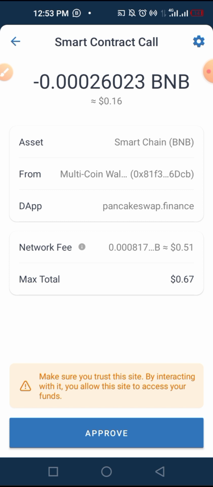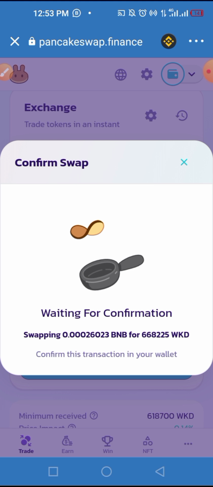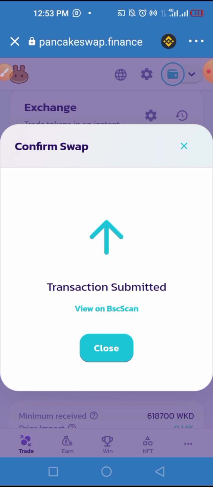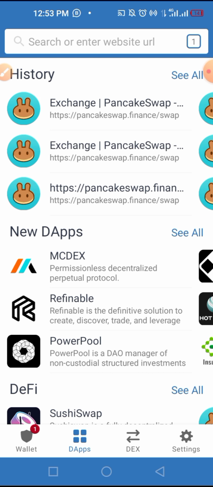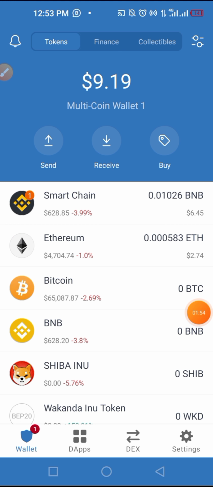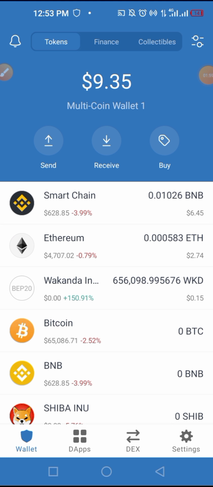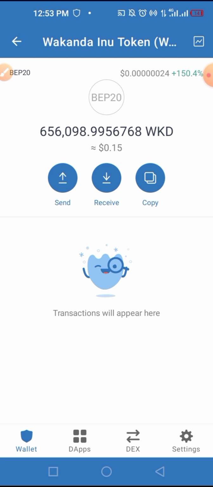As you can see, everything here, and they say make sure your Trust wallet is set. So I just click on approve. Transaction submitted. So I'm just going to click on close. Then I'll go back to my wallet, and as you can see right here, I've already purchased the Wakanda Inu coin. This is it. This is so amazing. So I've purchased the Wakanda Inu coin here, and this is how you too can purchase the Wakanda Inu coin. Just follow the process, purchase yours, and move forward.